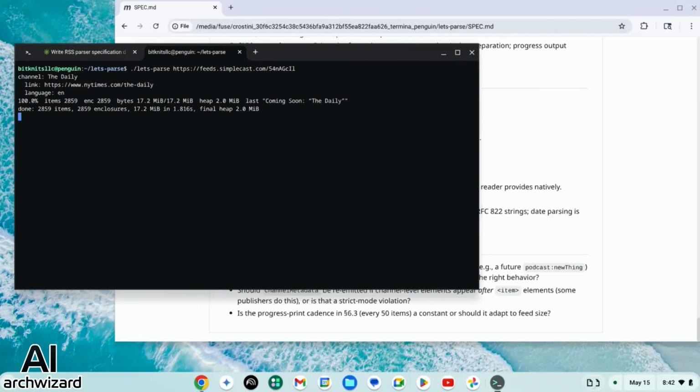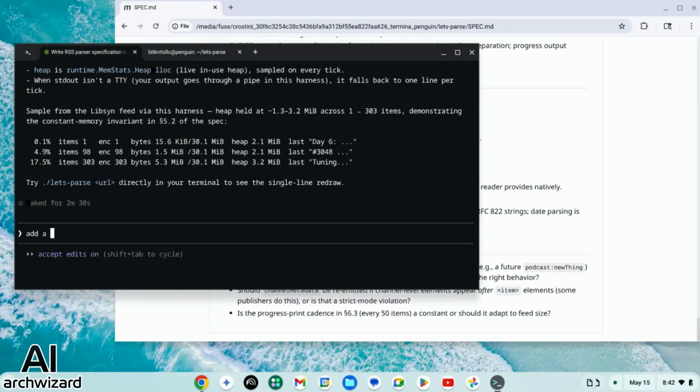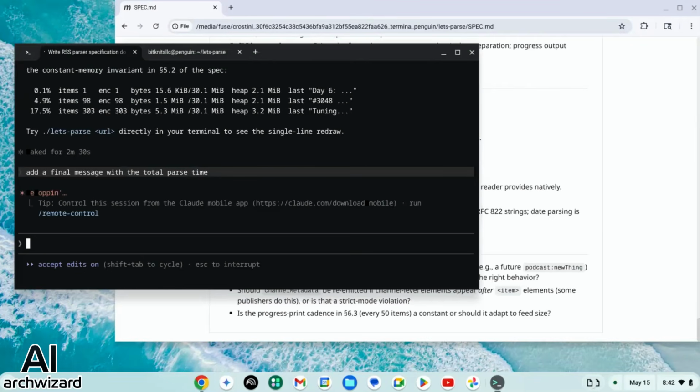Here, let's run that. Let's do it with the other one. Feeds. This one is like several thousand lines. There's this podcast. It's about meditation. But can you measure the time with some utility? Yeah. Here, let's do that. Hold on. Add a final message with the total parse time. Okay. So no utility, but built in.